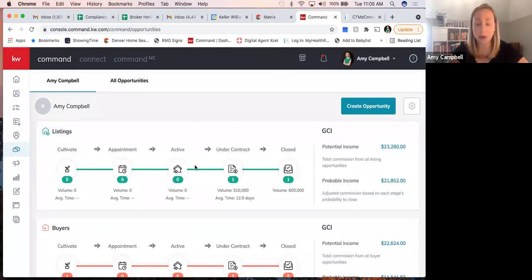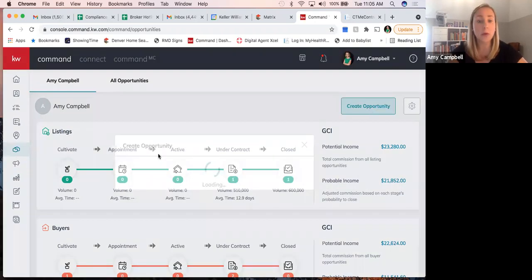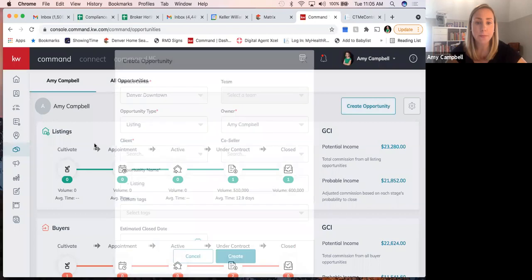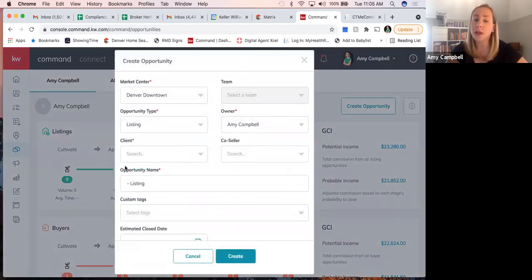So in order to create a new opportunity, you're going to again click on the two hands shaking here. Click create opportunity at the top right. And then you're going to fill in the information on the screen that pops up. Obviously, everything with the red star is required, okay? It's going to auto-populate your market center. If you're on a team, it gives you the ability to select a team. Opportunity type: is it a listing? Is it a buyer? Is it landlord tenant, which is likely not going to be that, but today we're going to focus on buyer.